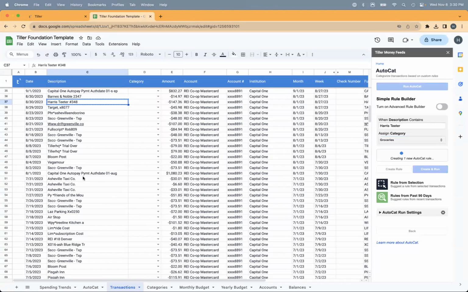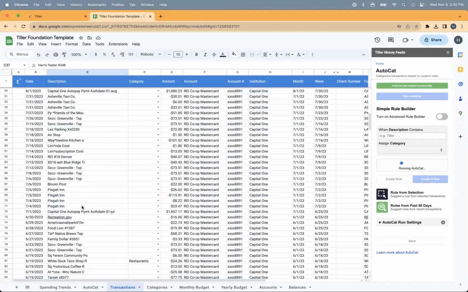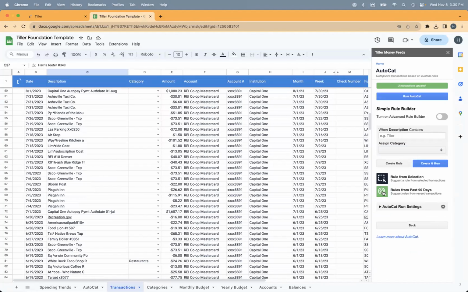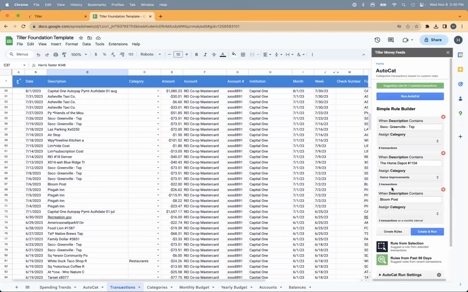And it'll create that rule and then run it while I'm still looking and seeing, okay, what's the next one that I want to add? So it makes it really easy to build the rule set while you're looking at the transactions. You can also try this rules from past 90 days option, and it's going to search for transactions that are recurring in the last 90 days and suggest some rules.